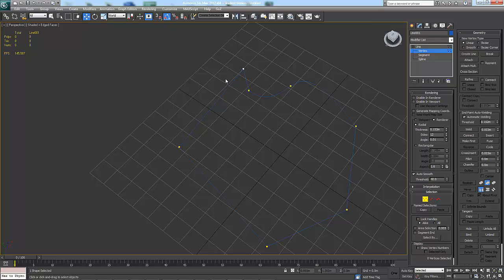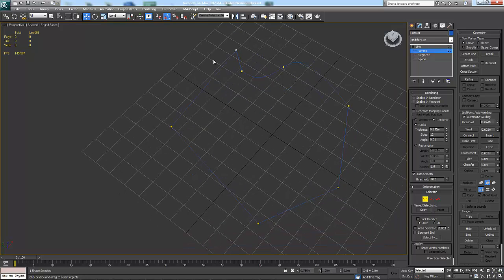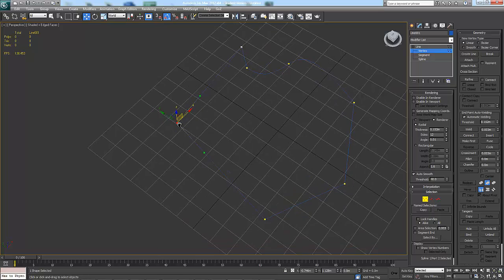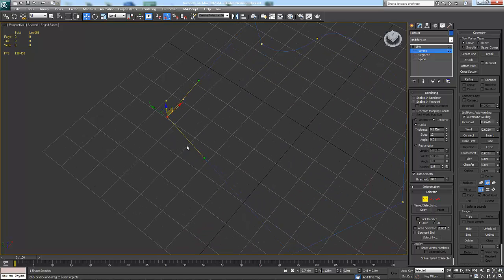Just because I did single clicks on these doesn't mean I can't convert them into Bezier curves if I want. I can right click on this one, and the options are Bezier, corner, and smooth. So with the first option here, Bezier corner, what that's going to do is preserve the hard angle, but give me the ability to modify the incoming segment.